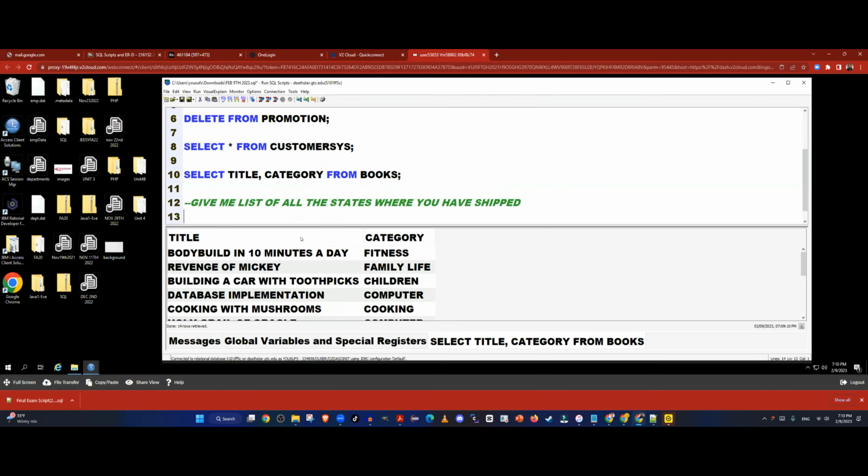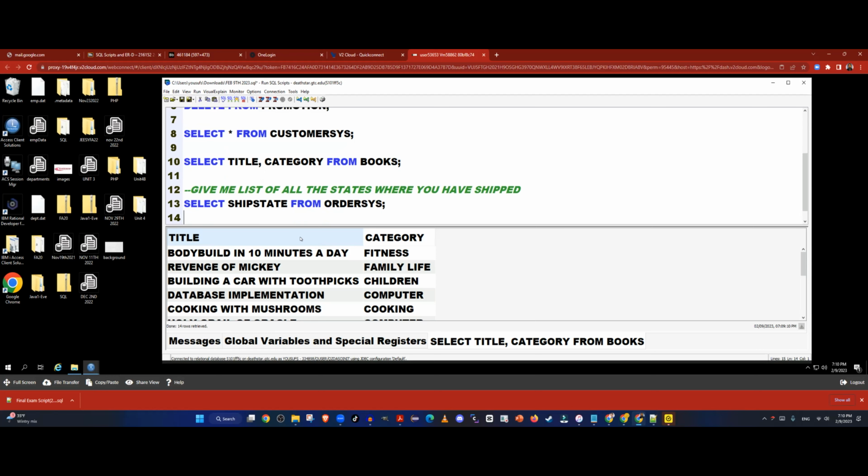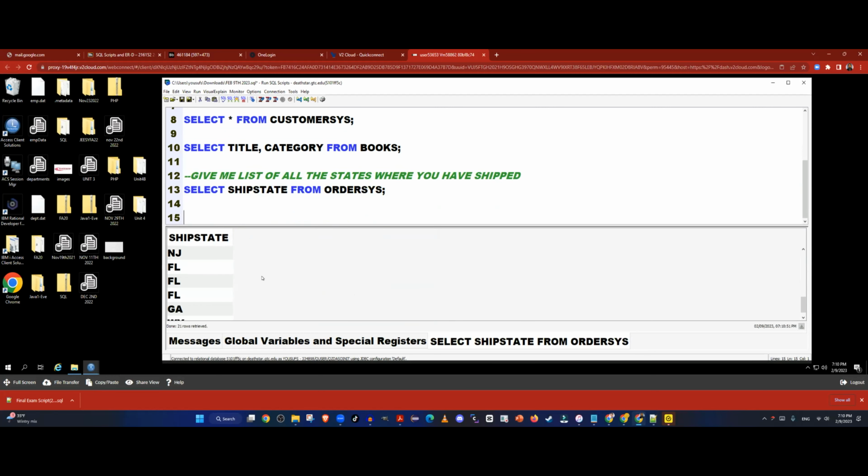So I come back and say, okay, select ship state from the orders table. Orders, remember we called it orders YS. So just remember that we have a slightly different naming. And now when I do this, it gives me all the states where we have shipped.